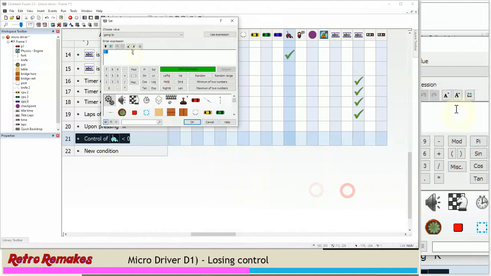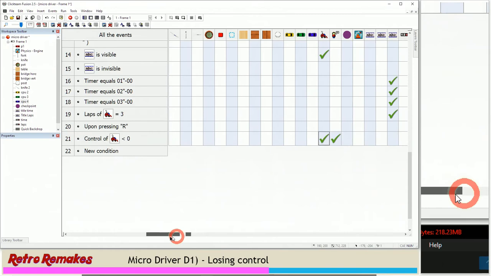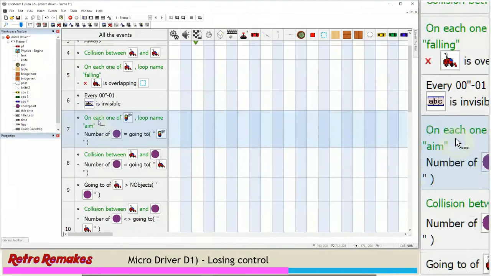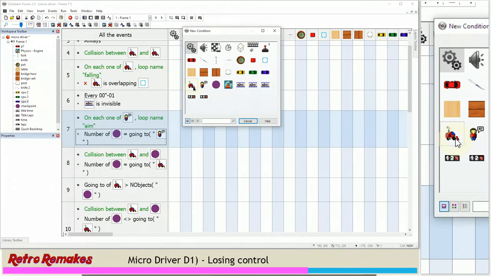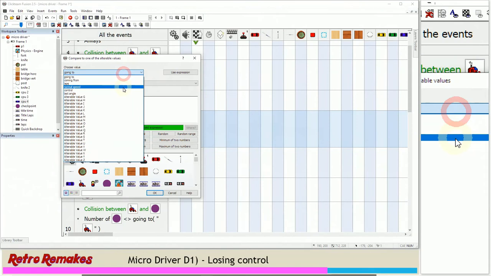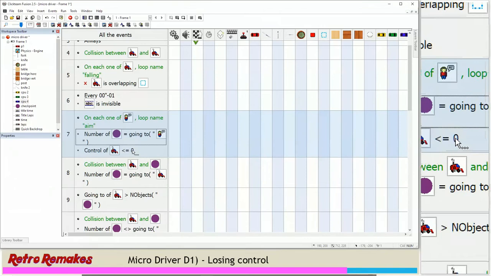Now we also want to make sure that their aim is only going to be functioning if control is at 0. So we're going to go up to this rule and we're going to right click to insert new condition. And we're going to make sure that it's going to check to make sure only do this if their control is 0. So doing this now when you collide with another vehicle just means they lose control for a brief amount of time. So now let's run the frame and test it out.